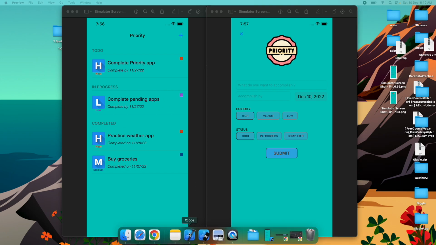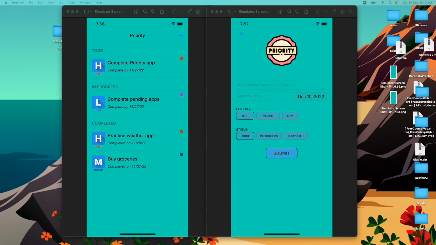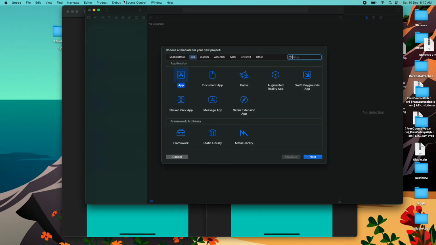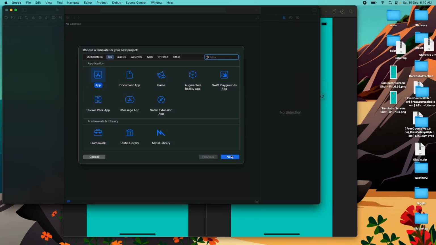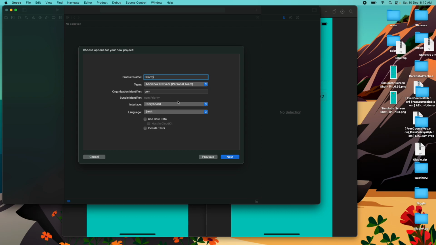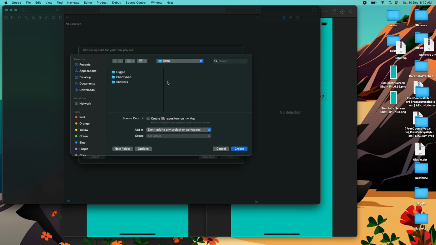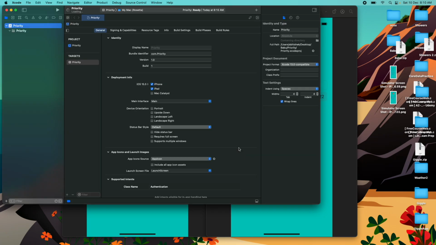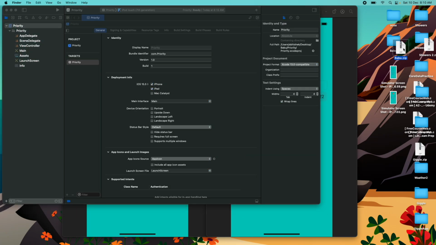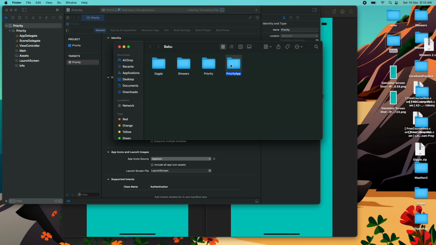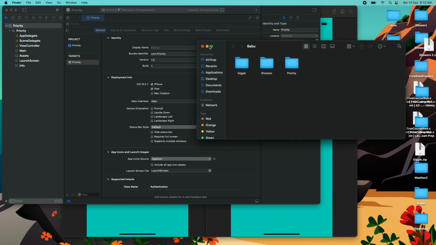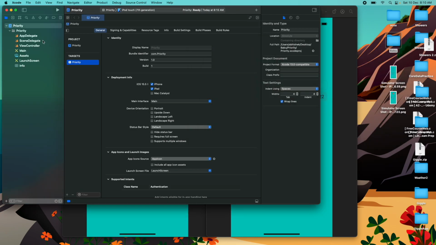I will create an app. File, new app. I'll name it priority. I'll save it inside the Babu folder. So this is your folder. I'll delete the zip. Inside Babu, the priority app. And this is your Giggle and Shower application that I sent you, no? You got it? Okay, fine.